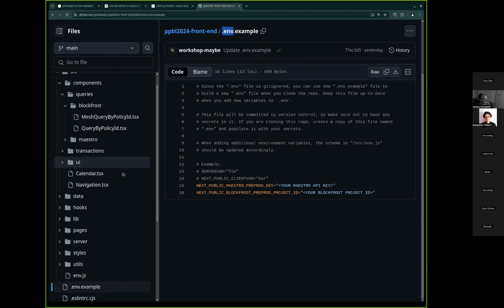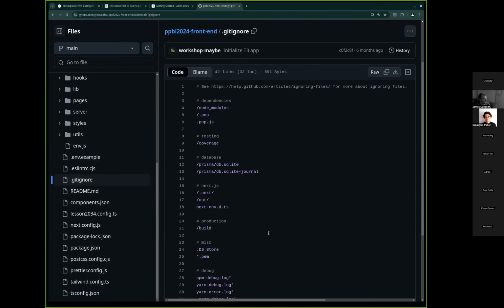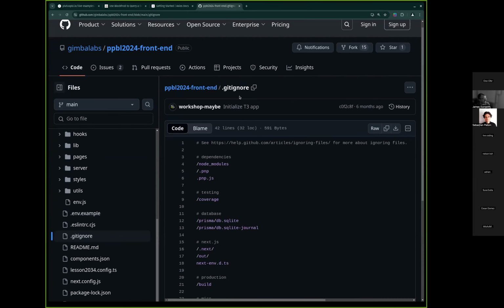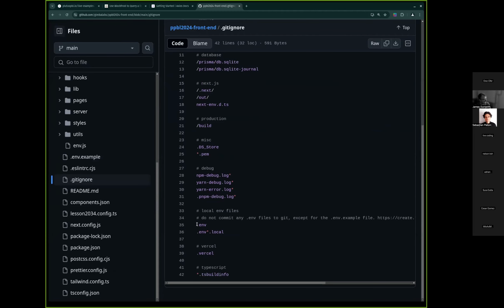Now, why doesn't my .env file show up in the Git repo? Okay, here's why. In the .gitignore file, this shows us all of the files that we are not going to include in our Git repo. And you can see one of the files that does not get included is .env.